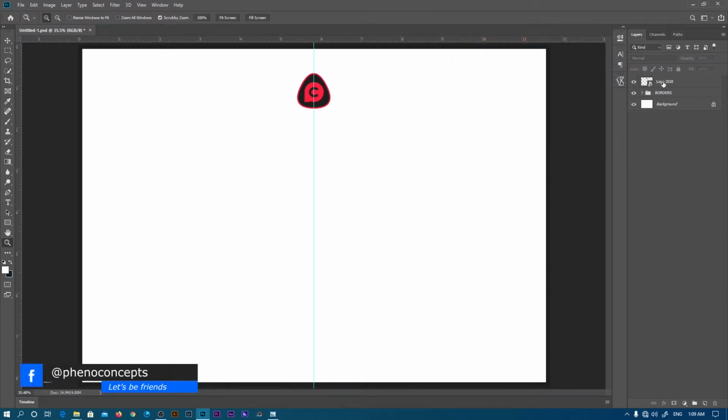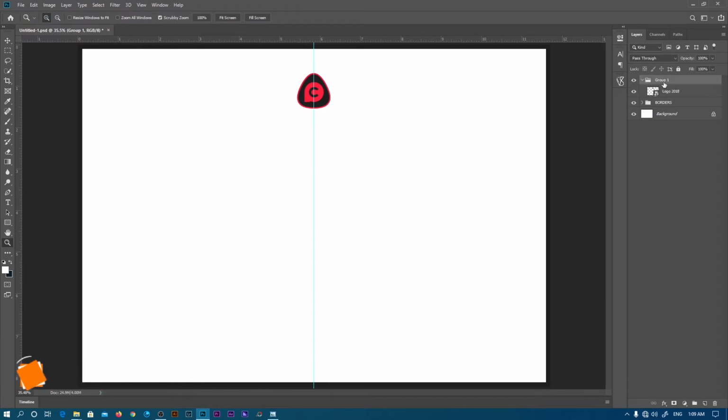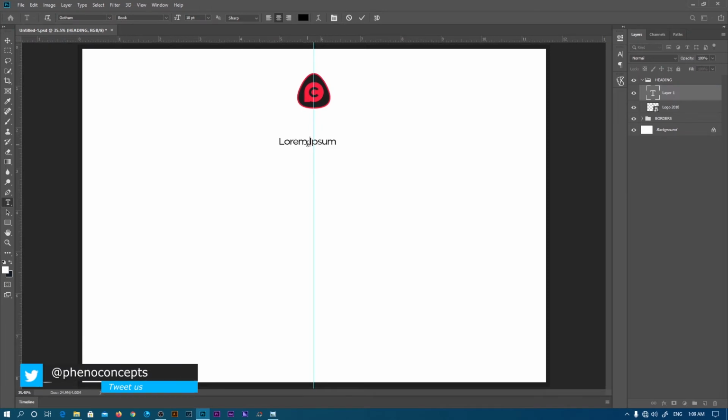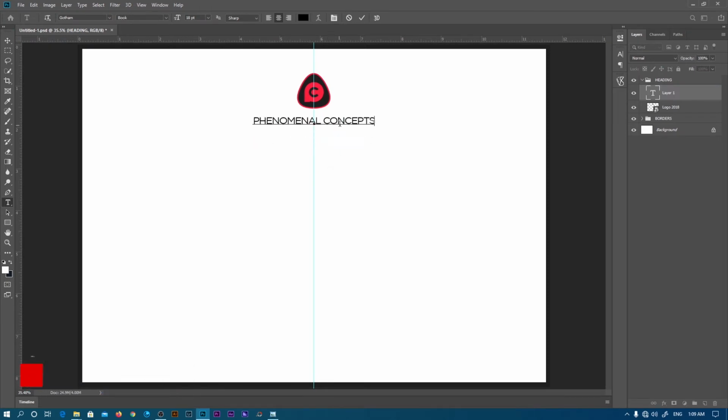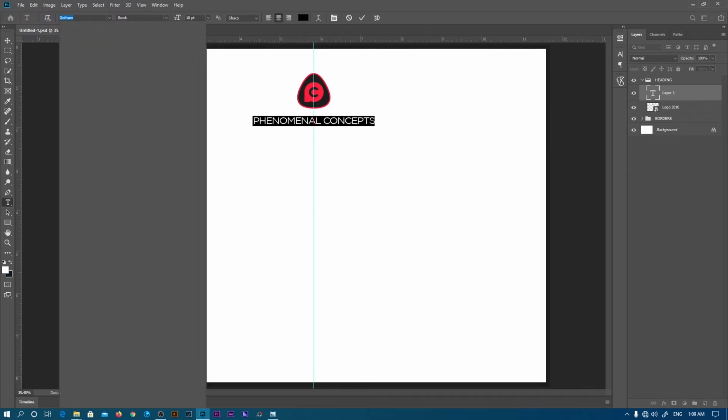Now once I have these, I can also group this up and call them probably heading. Then I can have a name in there. So this is going to be Phenomenal Concepts, so PEH, and I'll place it wherever I feel comfortable with. So I think I'll go with the Univers font. So I'll just highlight everything and select Univers.